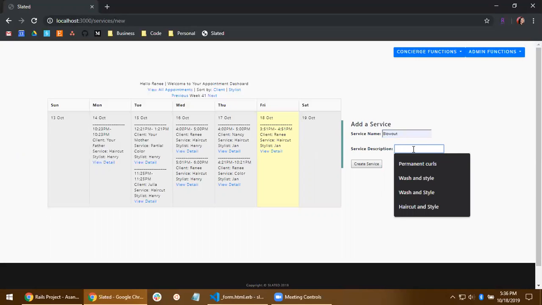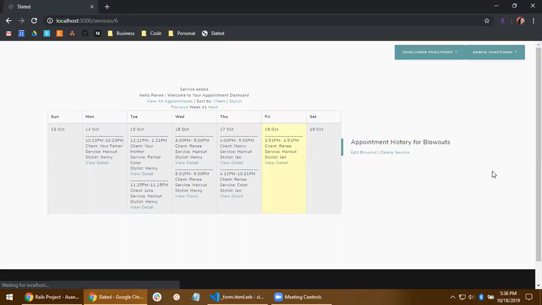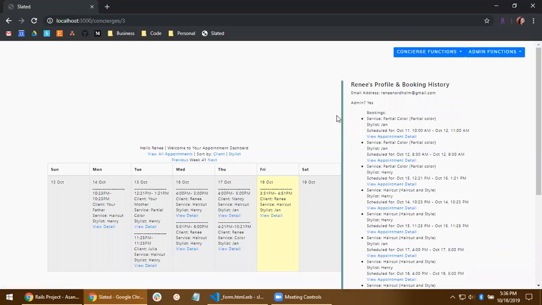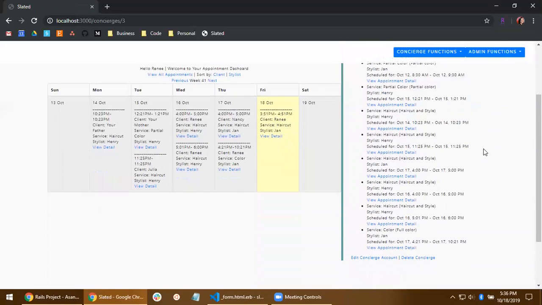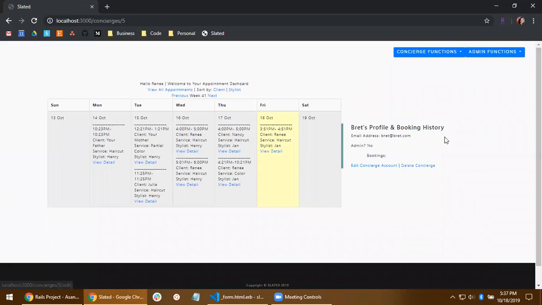We can update, or we can add a new service. Say I want to add a wash and style, create our service, and then from here we can edit that service or delete it as well. And I'll show you, so this will be the added functionality since we are an admin. It shows, yes, we are logged in as an admin, which actually I'll look at another concierge just to show.